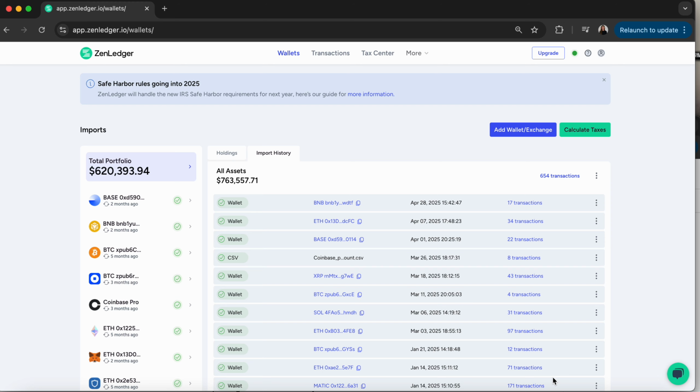You never want duplicates because then the software has the same transaction history twice, and that's certainly going to have an impact on the tax calculation. So we want to avoid that. And that's why it's important to understand how you're importing your transactions.